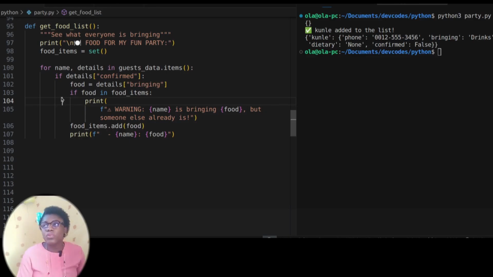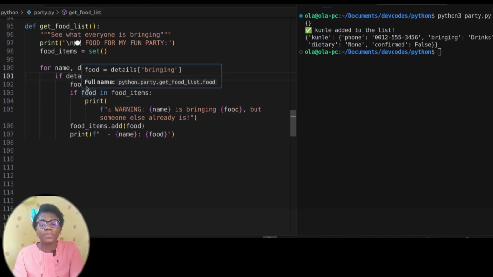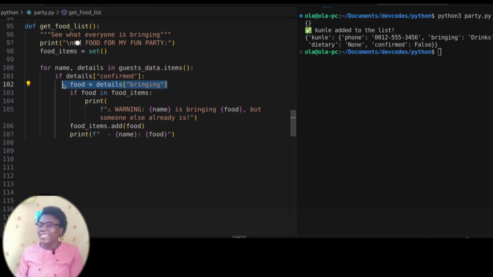And we are saying if confirmed, meaning that if it is true that the person is confirmed. If the person has not confirmed, we should be checking for if not confirmed, meaning that confirmed is false. But when we say if confirmed, we are talking about the fact that the value of confirmed is true. So if details confirmed, then we want to know what the person is bringing. So food equals details bringing. Details bringing tells us the food the person is bringing.